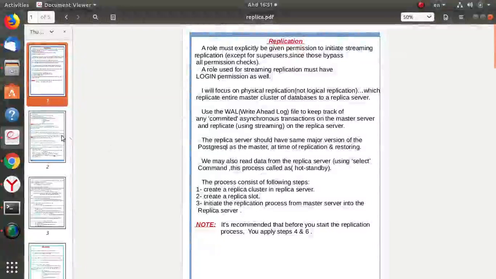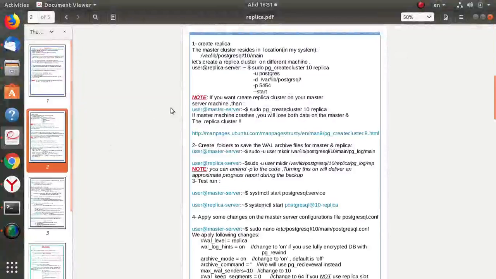Okay, so let's dive in. The first thing we need to do is to create a cluster on our replica server. Now, as you know, I'm using the master server and I already have installed my PostgreSQL 10 plus, and I have this cluster which is called the main cluster.